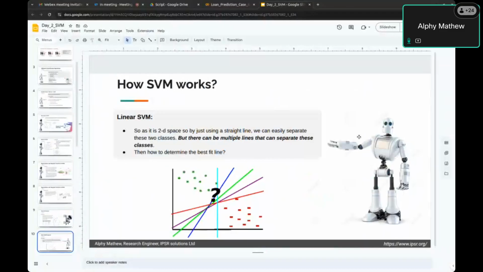So our boundary will be what? A straight line. Here you can see that in between these two classes, many possible lines can be drawn, different lines that separate the two classes. Just because a line separates the points doesn't mean that it is the best one. So just drawing a line is not our aim.